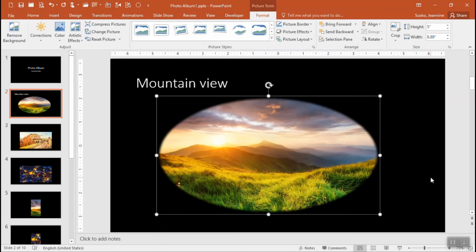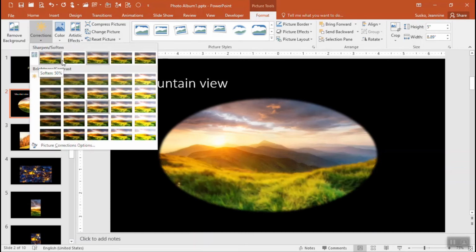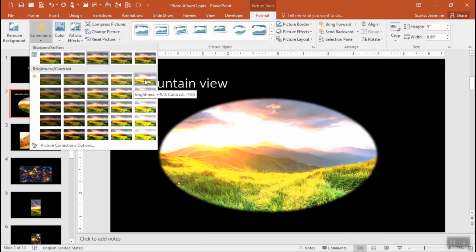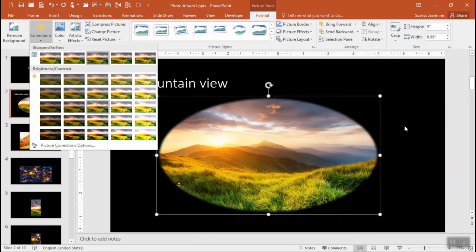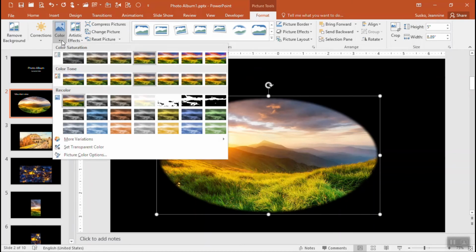And beyond that, just a few other things, corrections and artistic effects. There is a corrections option right there on the ribbon. You can give that a click and sharpen or soften the picture. And also there are presets here for brightness and contrast. You can hover over one of the options to see what it looks like and click on it to apply it. Same with color, right?